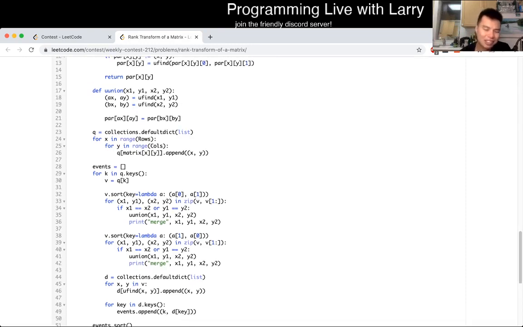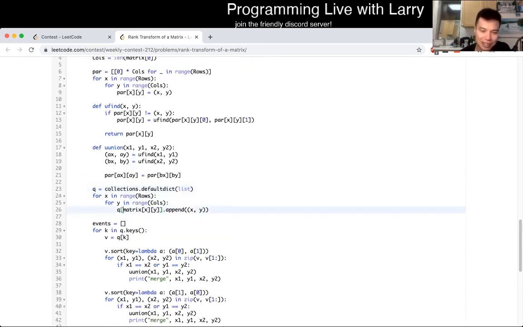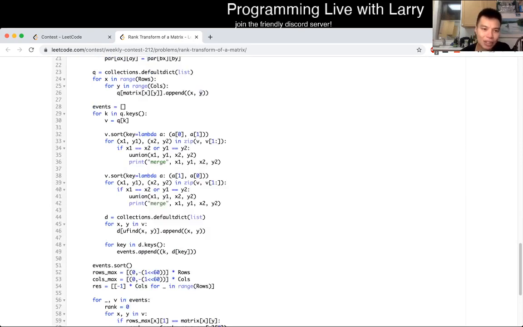I don't know why this used to be something else. That's why it's called a queue. But basically this is just a grouping by the number. So for example, if the entire matrix is 0, then this would just have the entire matrix in X and Y. And then for each number, I look at the vector that is given for the number, and I sort it by the X coordinate first, because if you sort it by X, then only adjacent values would have the same X, right?